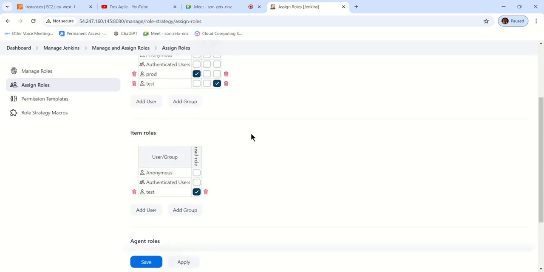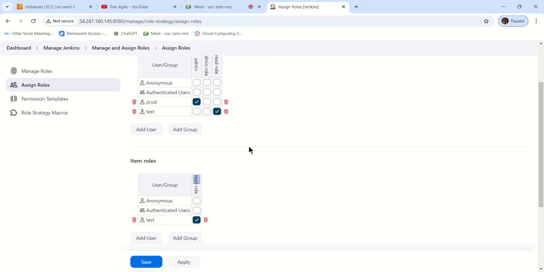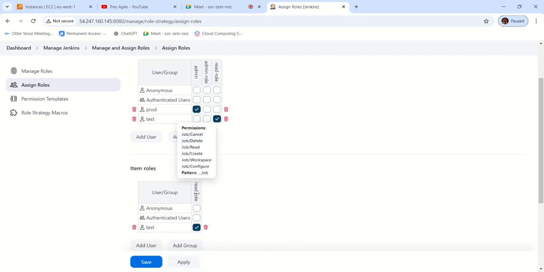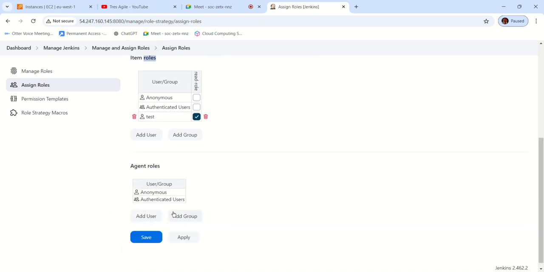Now if you see, for test user we have assigned two roles. One is read role in the global roles. He has some permissions in this role, and one more role in the item roles. This role's permissions also he'll get. So like that you are able to do it. Same, you can create an agent role also and assign to test user. Those permissions also will come to test. So like this we can create a role.